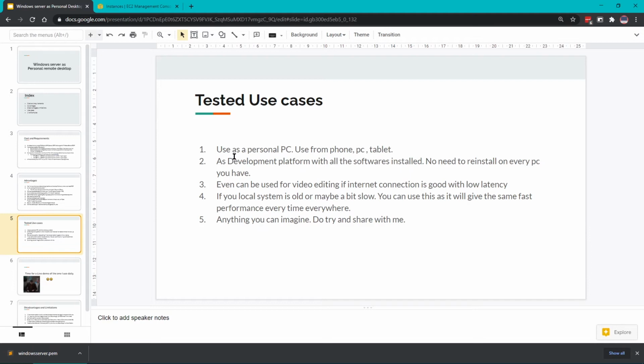Then there are some use cases that I have tested. I have used it as a desktop, as a personal PC. I use it daily, and I'll show you a demo later. I also use it as a development platform to develop my apps in Django, Node.js, anything. I used it for video editing once. Then one thing we all have to face is that we have local systems that are old or very slow and we want to upgrade them. Instead of upgrading, you can use a Windows server temporarily for doing your work. And anything else that you can imagine, it's fine.